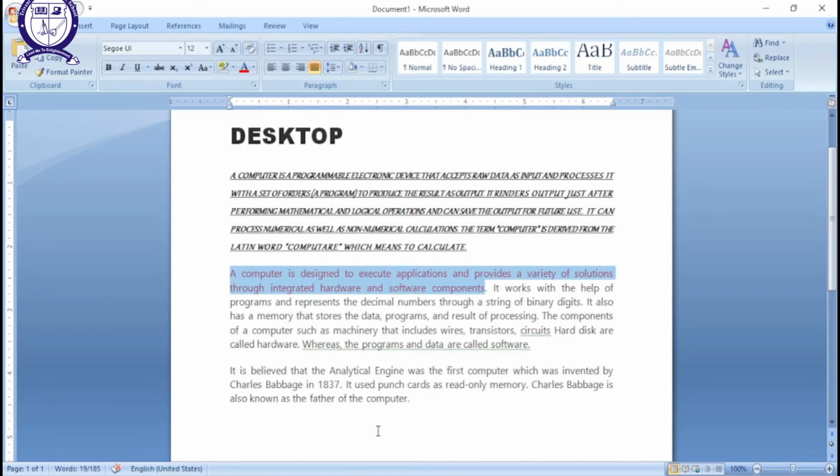I think this is all about how you can do your editing and formatting.